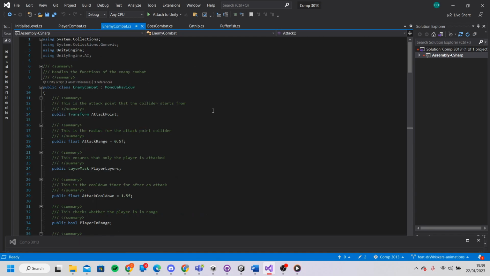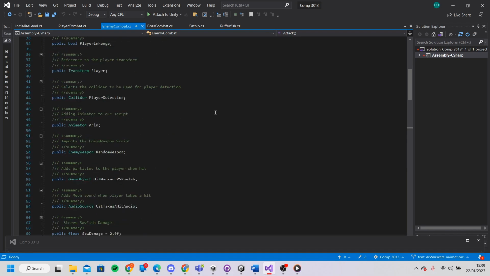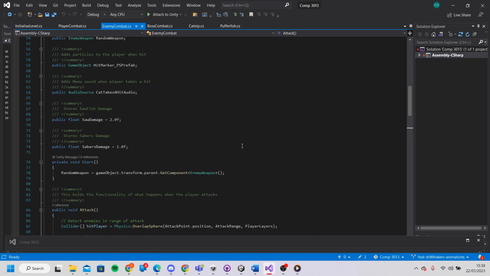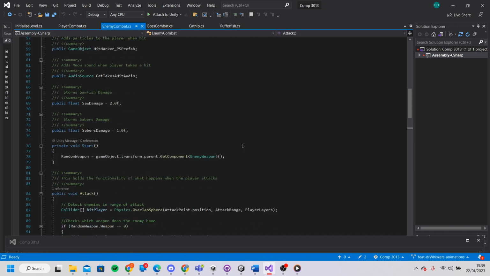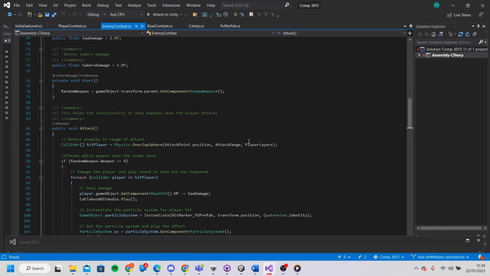We've got our enemy combat, which is pretty much a similar layout and format to the player combat, except it has a bit of detection because no one's controlling it. So if it detects the player, it will chase and attack. Again, there are particle system prefabs and audios. We also have two additional variables here. If the enemy cat has got a sawfish, it stores the damage for that sawfish. If it's got sabers, then it stores the sabers and does the damage accordingly.